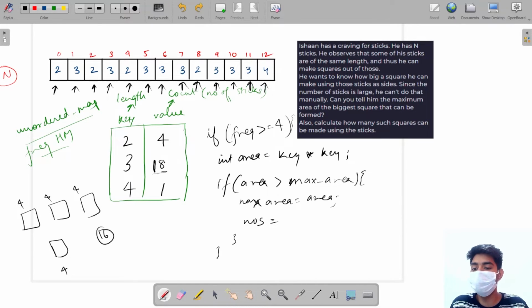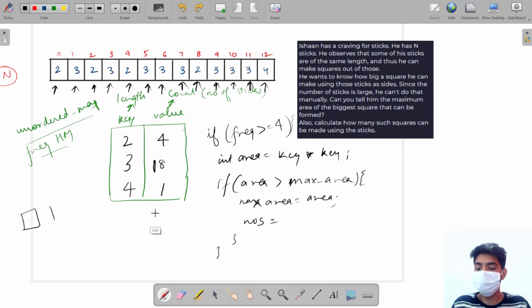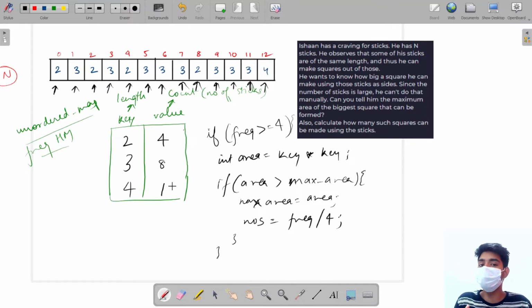And this is out of 18 sticks. So this is saying that if I have my frequency greater than or equal to 4, my number of squares is going to be my frequency divided by 4, because I'm making a square, and a square requires 4 sticks. So dividing my frequency by 4 is going to give me the number of squares I can make of that max area.